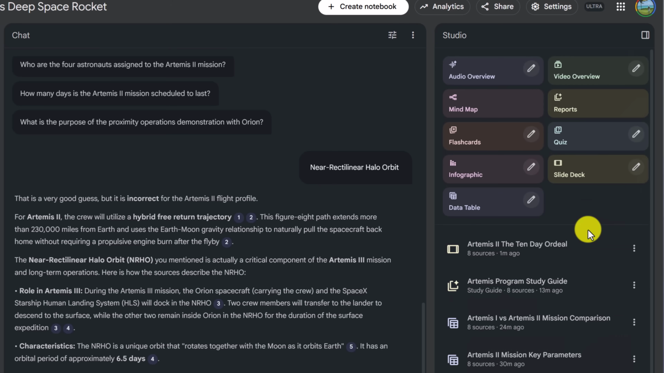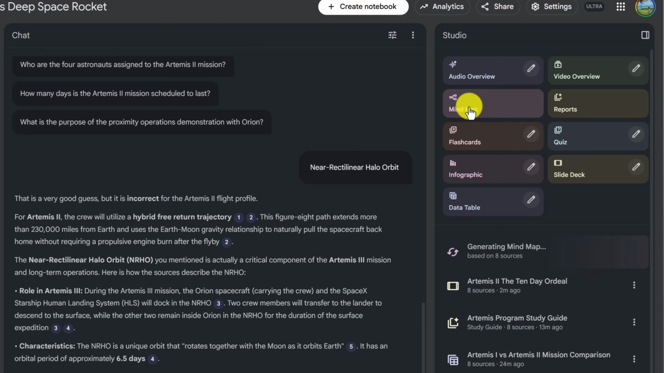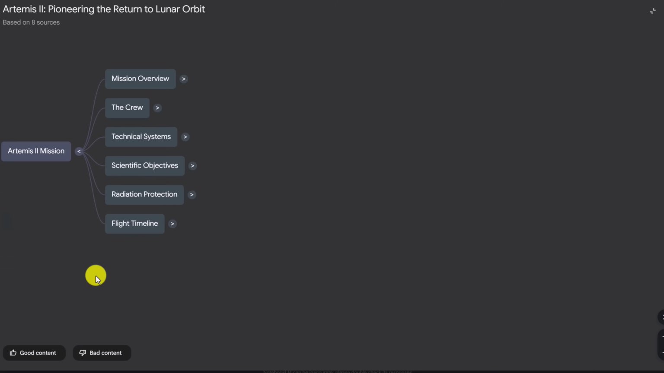Okay, let's use another teacher example, and I need to explain the complex orbit of Artemis 2. So text is boring. The mind map option here, I'm just going to go ahead and click on this. And this one is done quickly. I'm going to open this up, and instantly it visualizes the relationships here.